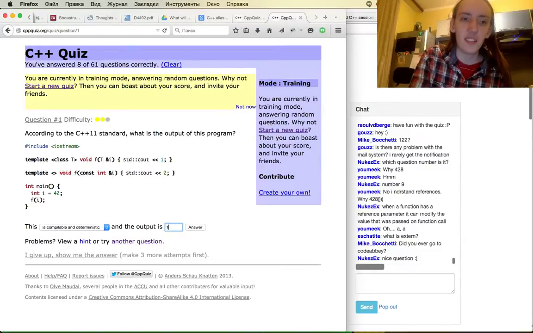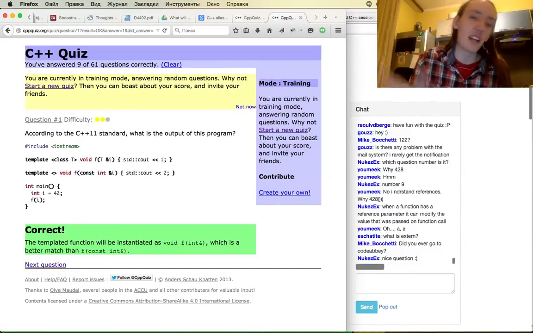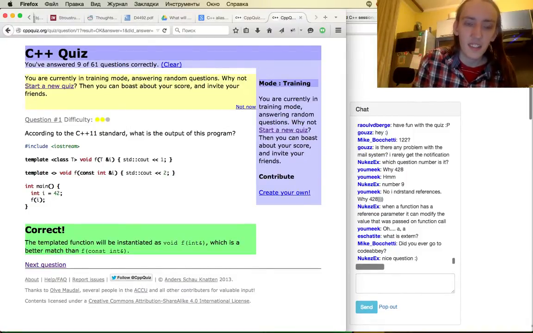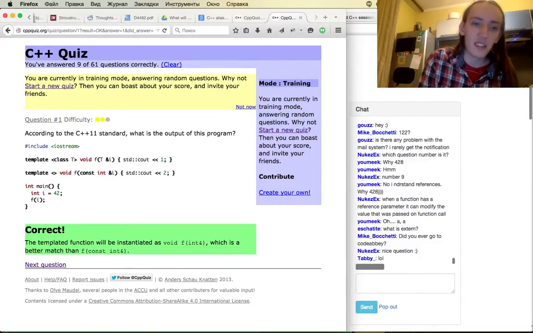Is it 1? So I'm wrong here. It's not 1. Okay, it's 1. The template function will be instantiated as void f int. Okay. That's great. I was right.